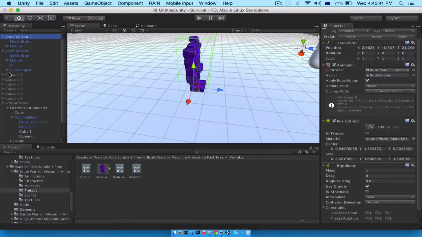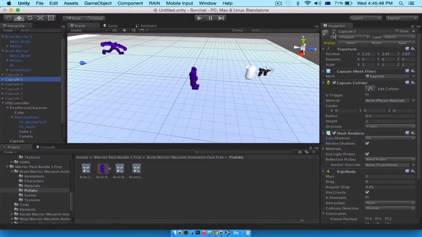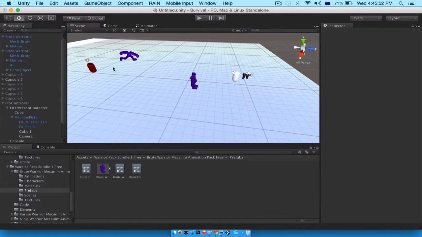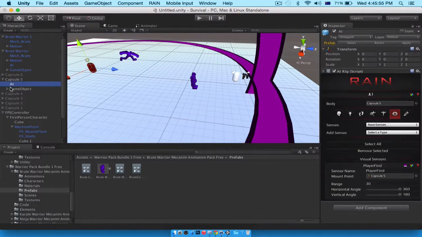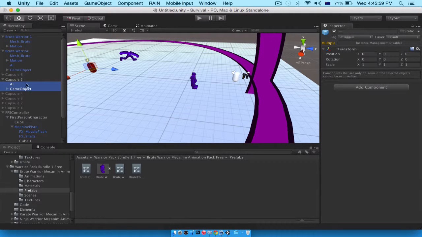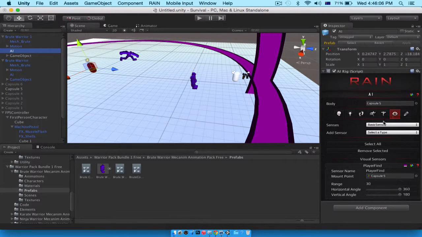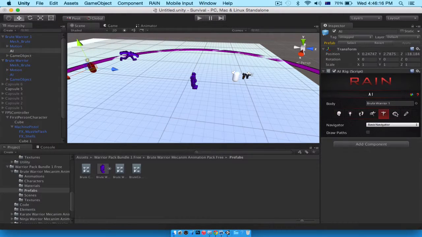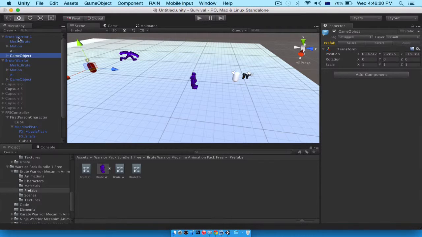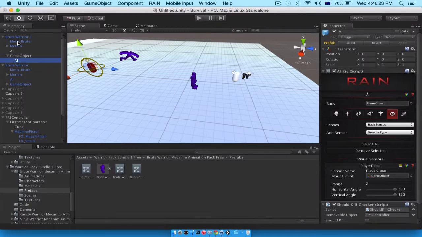So what you're gonna do now is go into one of your older enemies, the capsules, which is this guy. Click on him, copy the AI and game object and drag it into your brute warrior, and now they belong to him. Now click on AI, drag brute warrior into the place where it says body, and drag it into the player find area in the sensors. Now go to game object, click the arrow, click on AI, click brute warrior, and do the same here, drag it into the mount point as well, and now make the range 4.